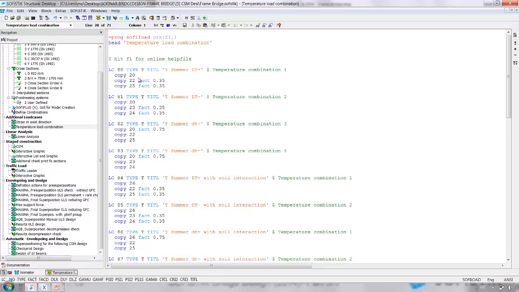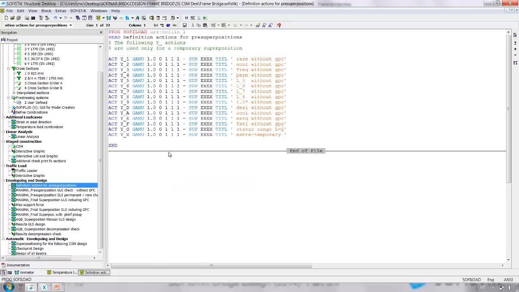So today we want to talk about enveloping and design. That's why we switch immediately to the group enveloping and design and to the first text editor task, definition actions for pre-superposition. So in the program SOFiLoad, I defined new actions like Y_d or Y_1, and so these actions will be like containers, and we're going to make in the program Maxima a pre-superposition for the variable loads, and the results of this superposition will be stored in these actions like in Y_d, for example.